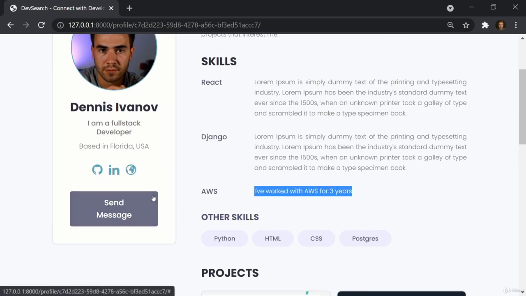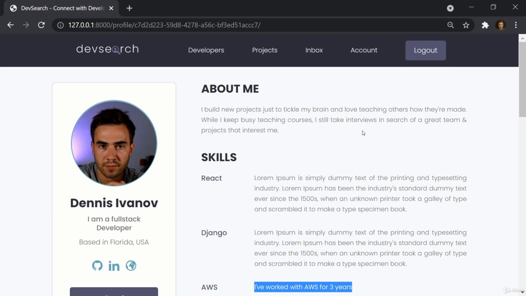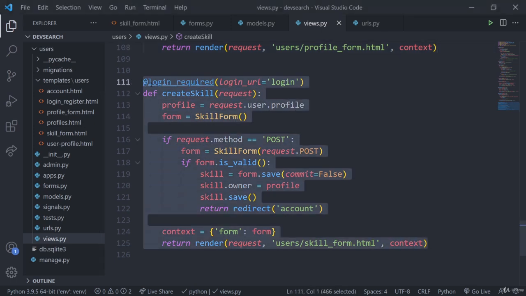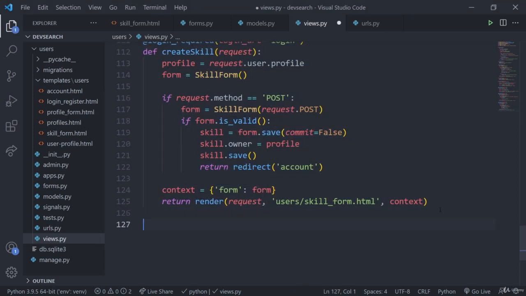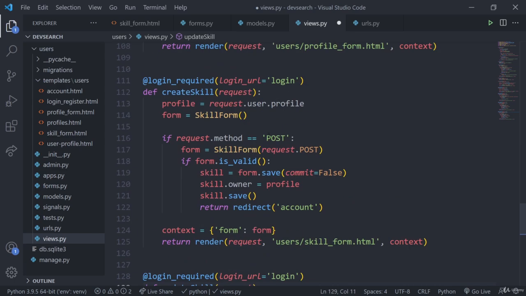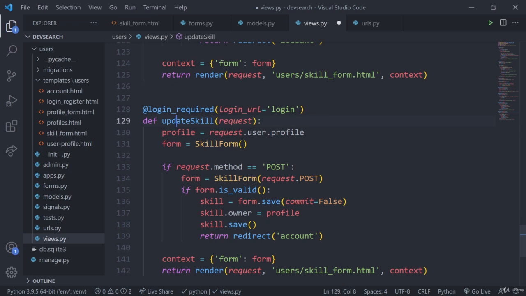So perfect. So before we style it, let's actually handle the update functionality, and then we'll style it, and then we'll finish up with the delete view. So we also want to style the delete view at some point. So let's go back into the text editor here, and let's just copy the create skill view, and let's just paste that below, and we're just going to modify this. So we are going to change the name here to update skill. So now we have a create skill and an update skill.